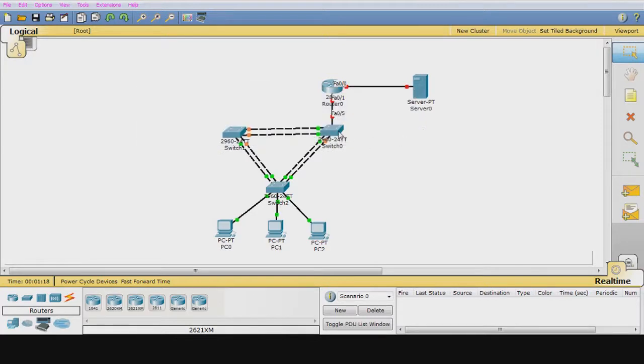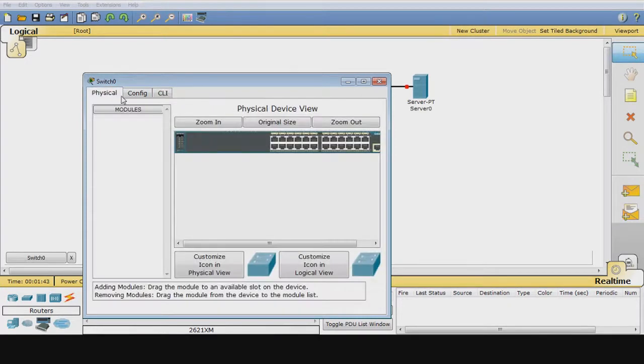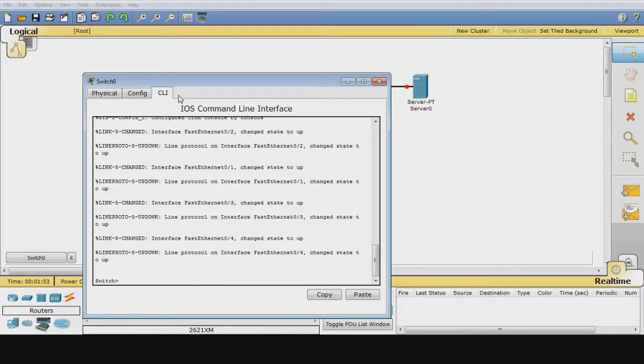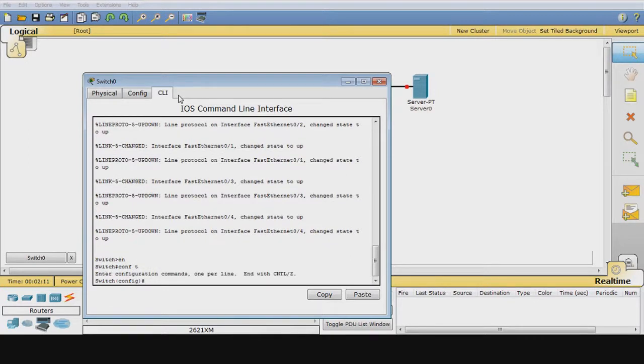So let's begin on this switch. We left click on it, and we're going into the command line interface, which is here. It stands for CLI. We press enter, and now we should be able to type enable, or EN for short. Now we come into another mode of the configuration. We type in conf t, which stands for configure terminal, and now we're in the config mode of the switch.